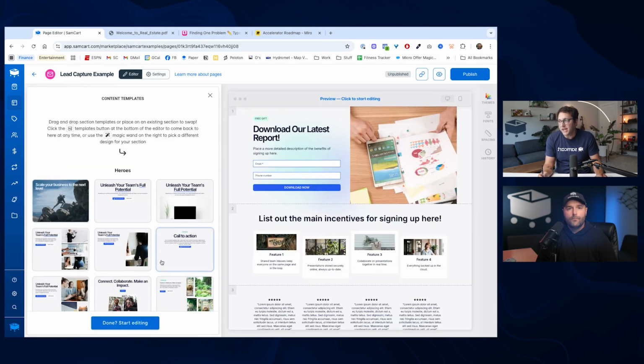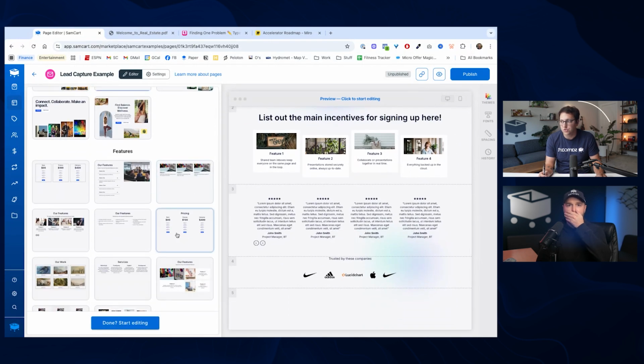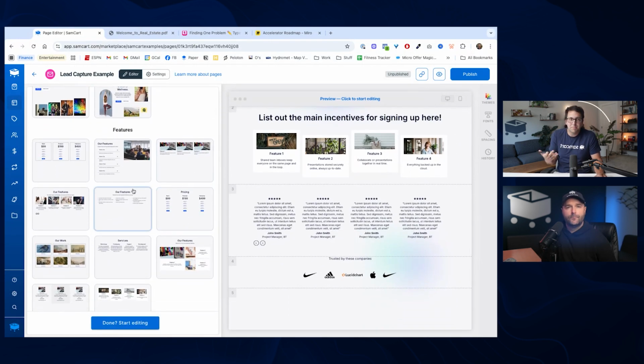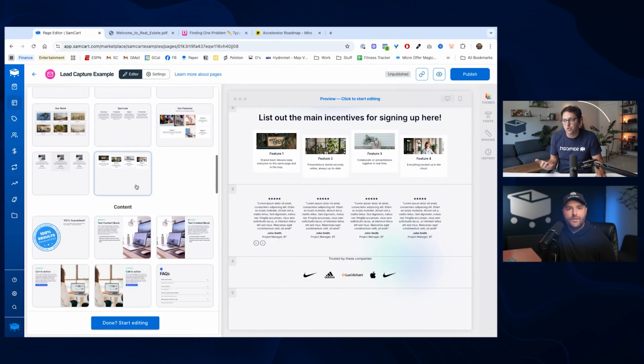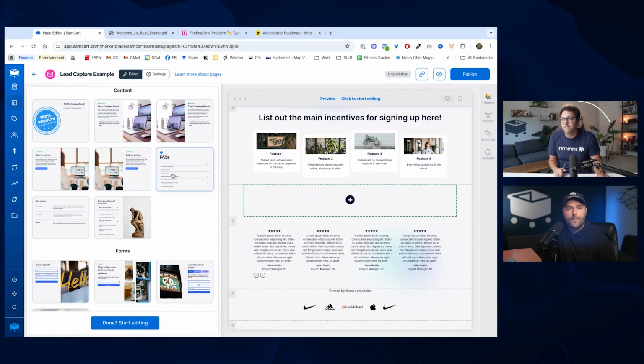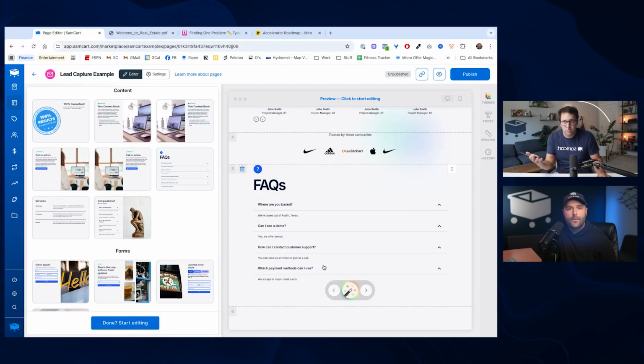The next thing you can do, if you wanted to add more content to this page, is you've got all these things. We call them templates, but basically think of them as pre-done sections that you can drag. Modules. Exactly, 100%. So I might take an FAQ module and drop it down here at the bottom and say, all right, cool, I got an FAQ module.